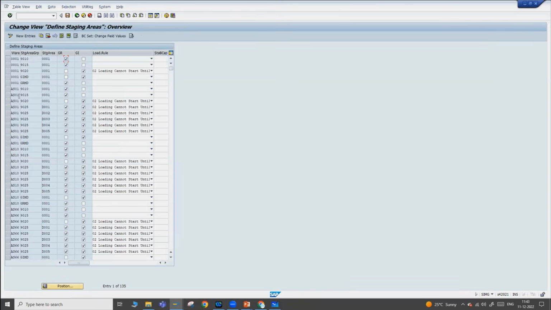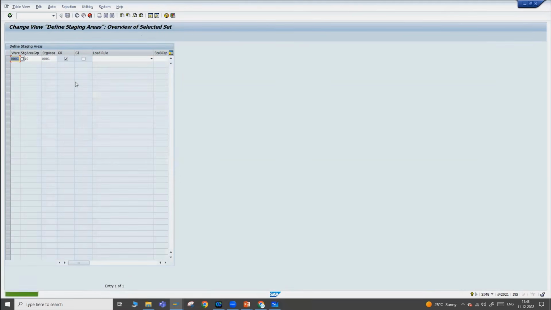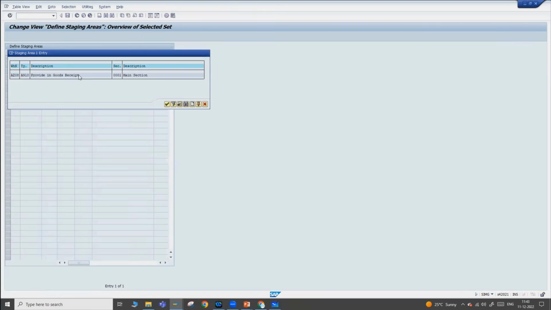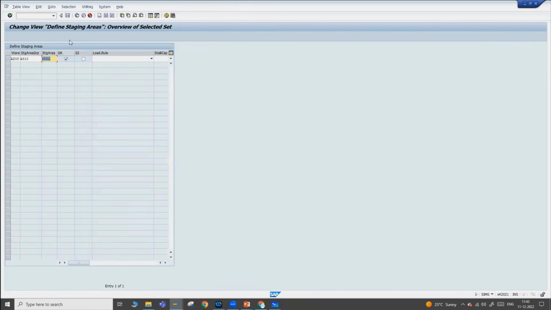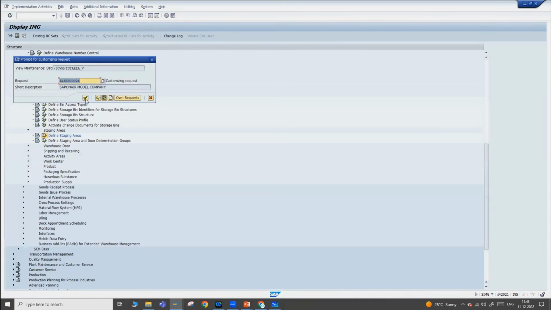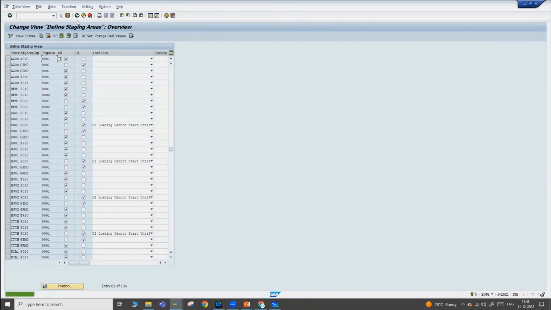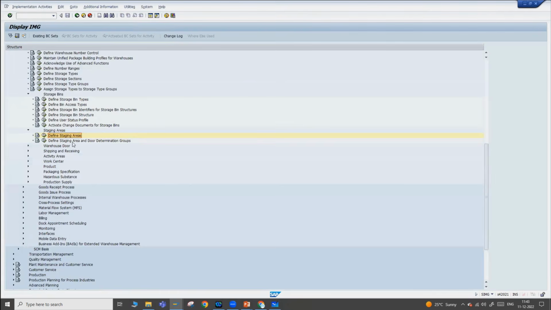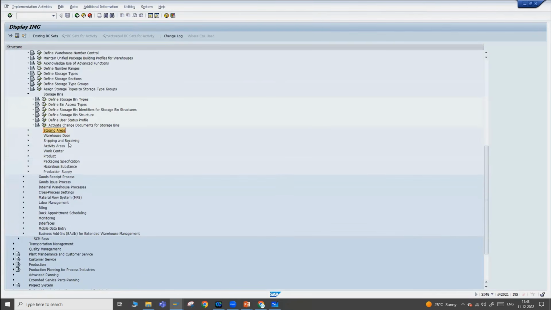I can always have one; I don't need to have multiple. A910 is made for GR. This is the GR staging area, so now the system understands. I have defined stagings, doors and all. We will see when it is needed, doors and work centers.